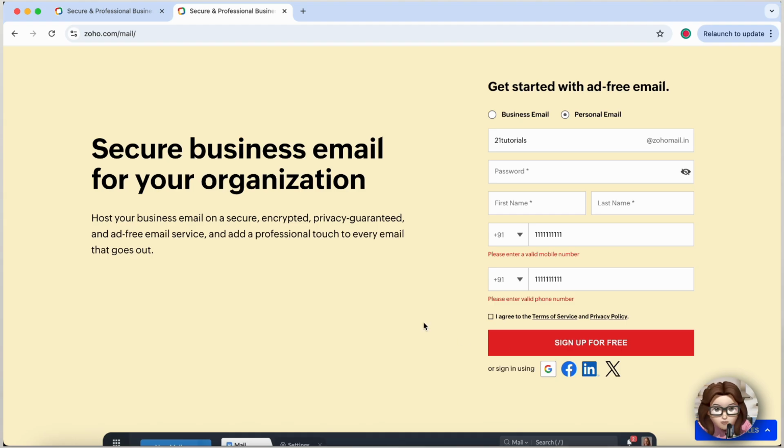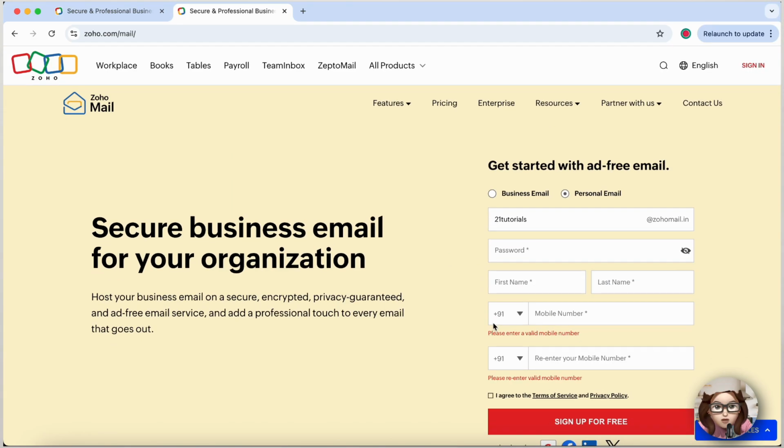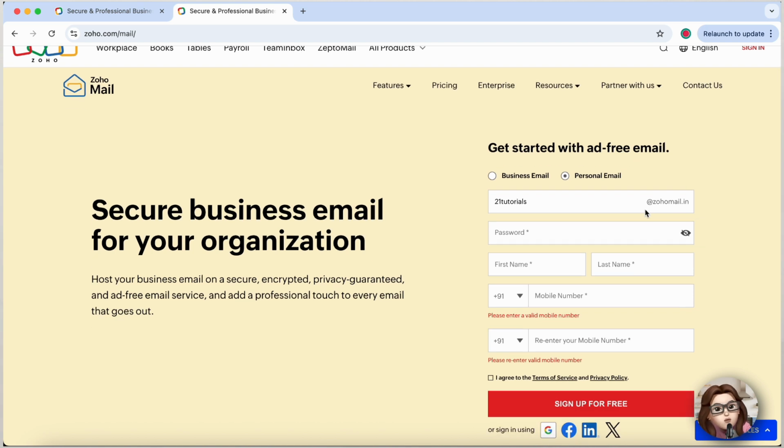And that's it. Your new Zoho Mail account is ready to use. You can start exploring your inbox, customize settings, and begin sending and receiving emails immediately. Your email address, your name at zoho.com, is now active and ready to go.